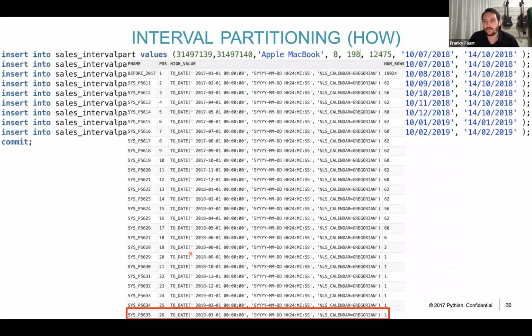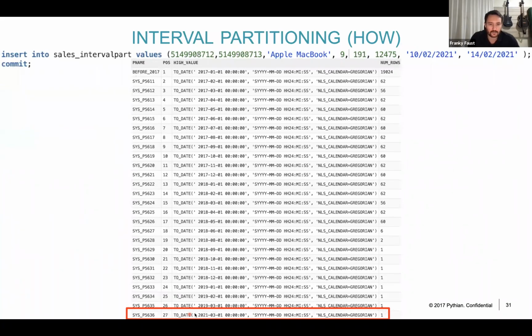So if I insert a new row from 2021, Oracle will create a new partition here with one row that satisfies this query, February 2021. It's in position number 7, and the system generated name for the partition is number 36. So now you see we have a gap here. We have March 2019, and here we have March 2021, a two year gap.